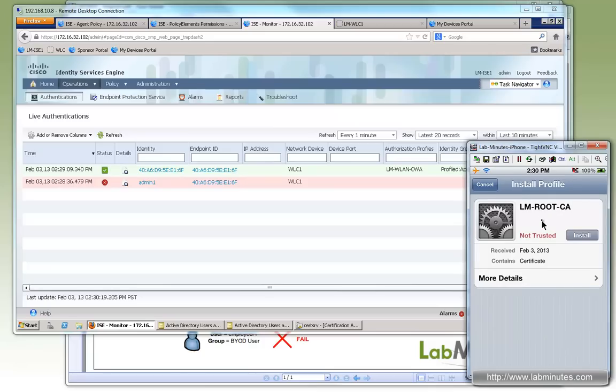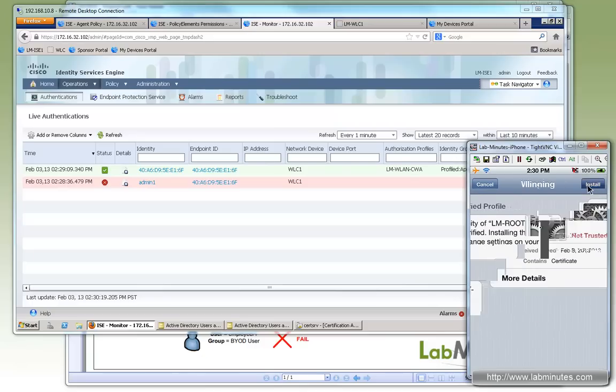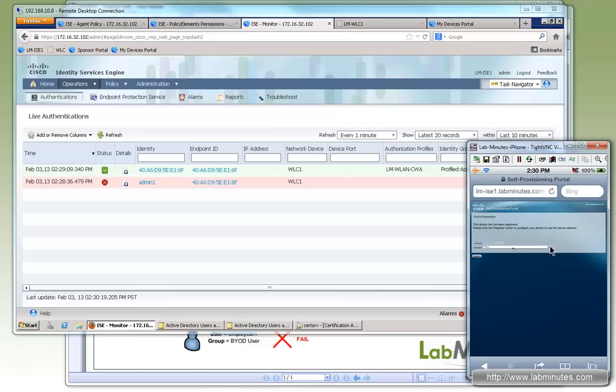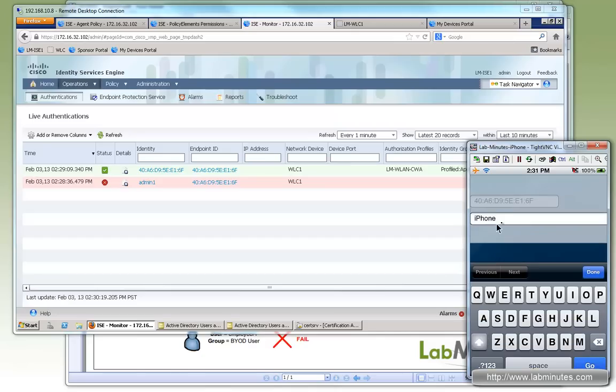a prompt to accept the root certificate that right now the iPhone is not trusting. So we go install, and now it becomes trusted. So we're done, and we're back on the device registration page. And here, since we registered the iPhone in the previous video, it remembers the description that we put in, which is the iPhone. So let's keep that the same. Then we click register.